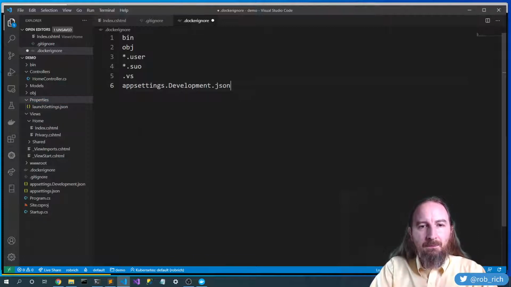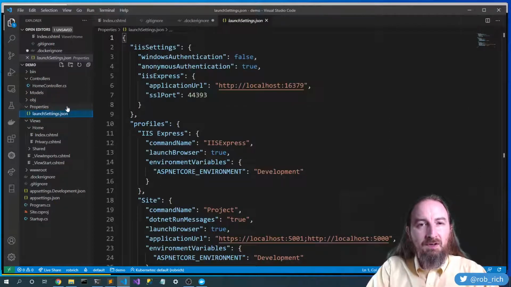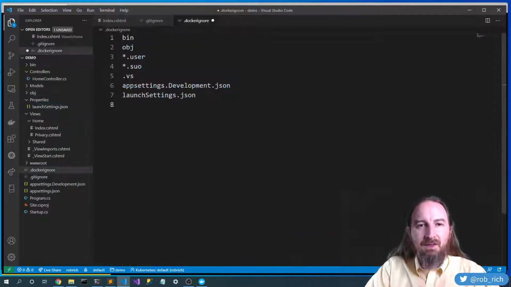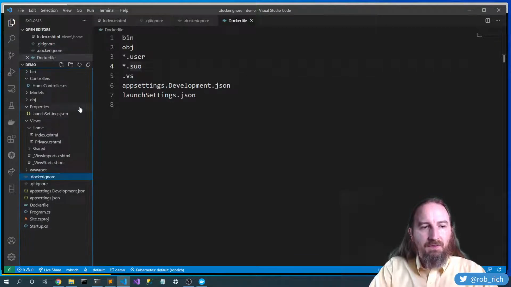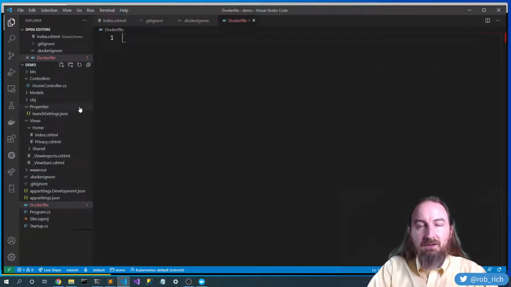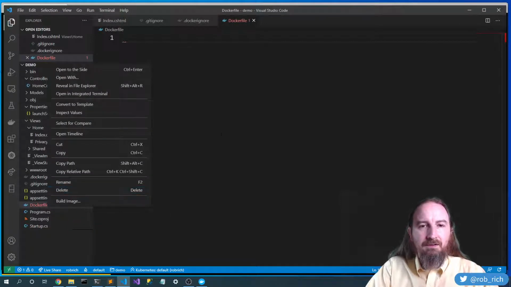Appsettings.development.json and launchsettings.json. Now, launchsettings.json is all of the details that we need to debug our app. Not necessary in a production container. Now we've got our dockerignore file. Let's create a Dockerfile. Now it's important that this is Dockerfile and not dockerfile.txt. So if you've named it dockerfile.txt, rename and set it in as Dockerfile.